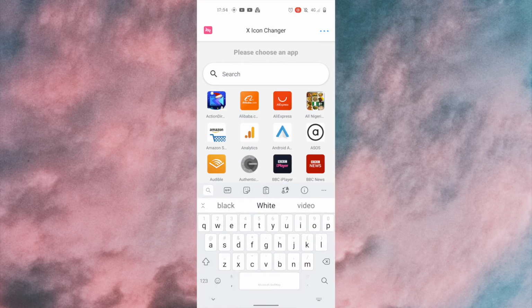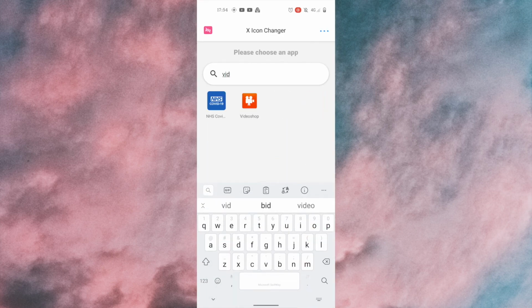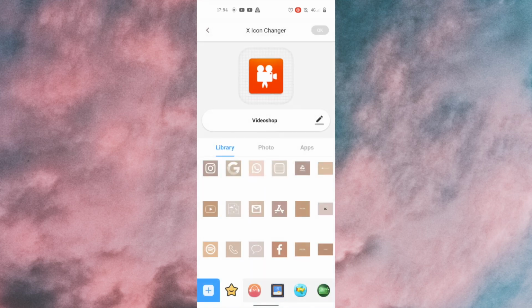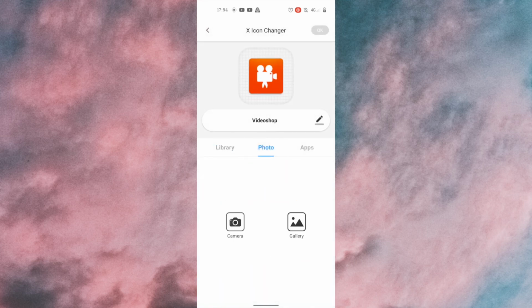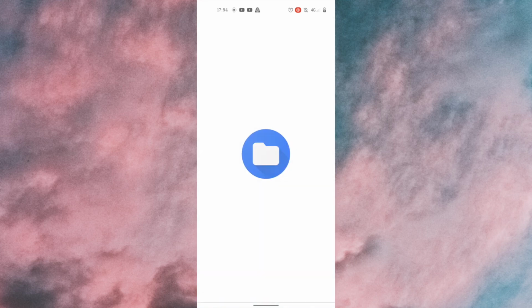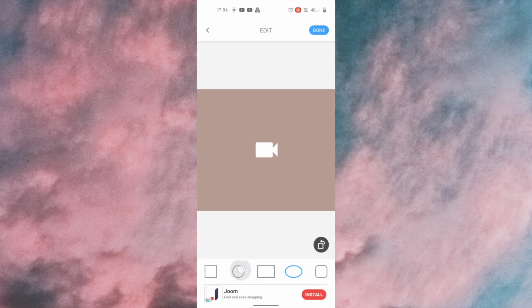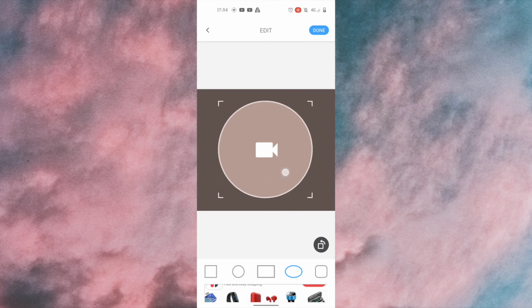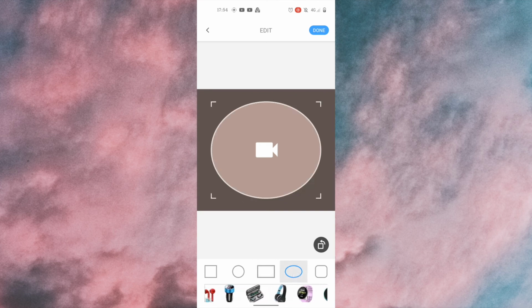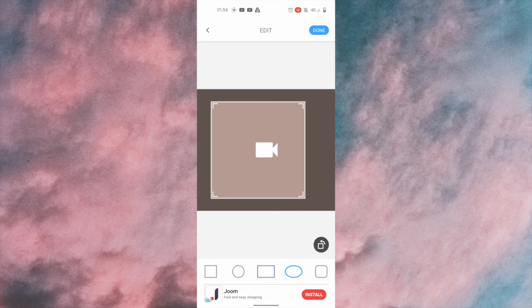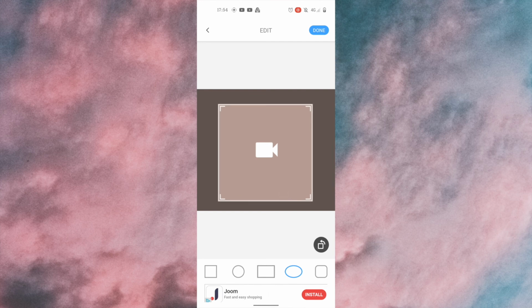Okay, so you would say video. Okay, so this is what I've got here, video shop, and then you would just go to gallery and then select that one, and you can change the shape as well, by the way. I forgot to say that to you. You can change the shape that you use, so I'll just go for this one.